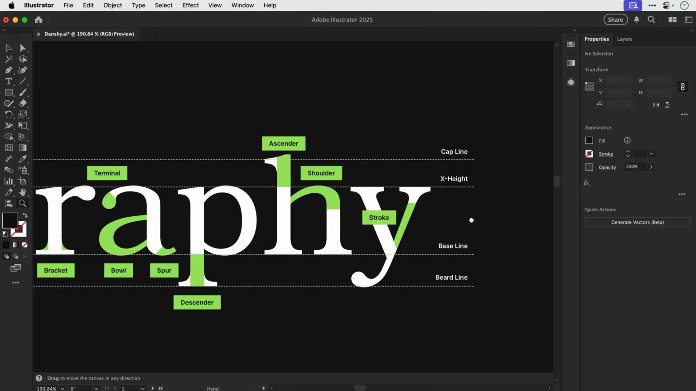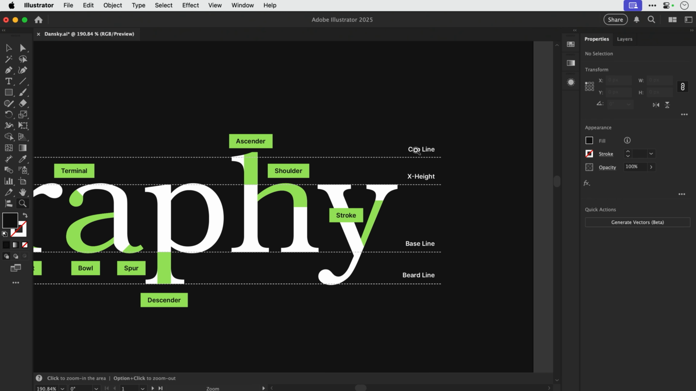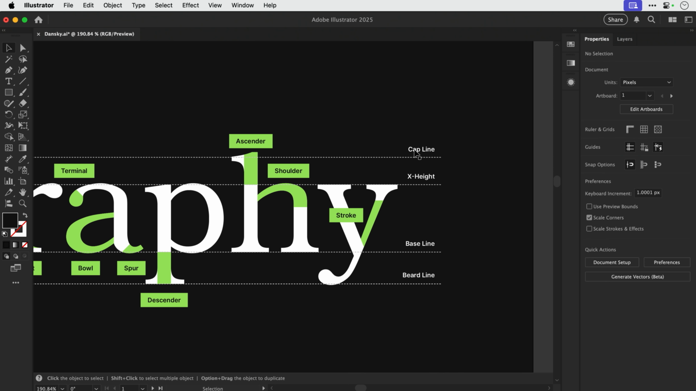Let's zoom in nice and close. So first of all, we have the cap line or the cap height. That is typically the height of capital letters and anything that is an ascender. We'll come back to that in a minute. You can see these peak a bit above, a bit cheeky there, but these are the highest parts of the text. The x-height is typically the top of any lowercase letters. Now you'll see the A and the P extend beyond the x-height, and we'll come back to that in a minute as to why that is.